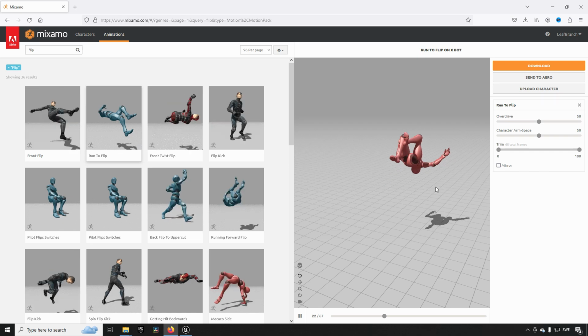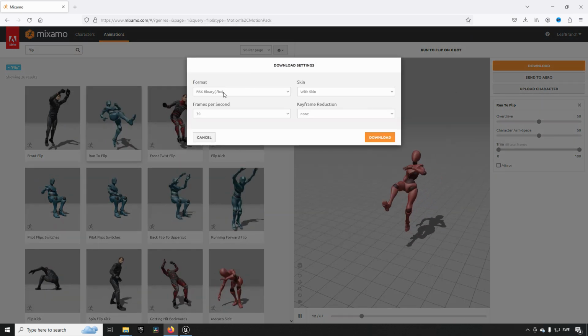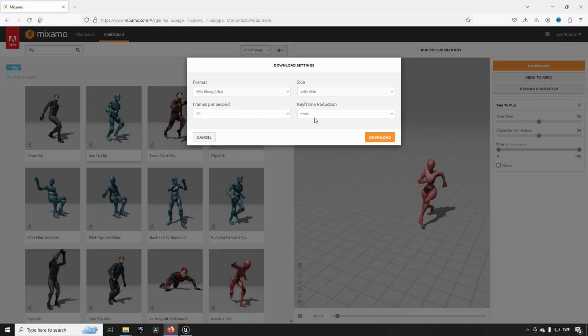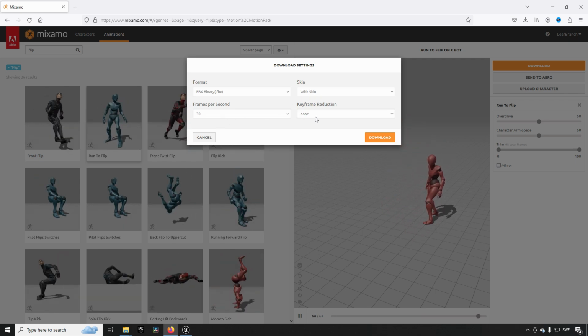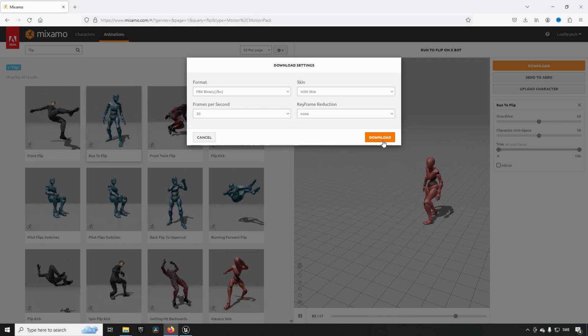We're going to be importing this animation into Unreal Engine, and we're doing that by clicking download and then having it as an FBX with skin, 30 frames per second, and keyframe reduction none will be fine for our purposes right here. So we're just going to be downloading this and going back into the engine.